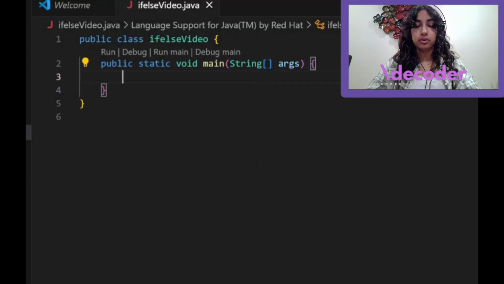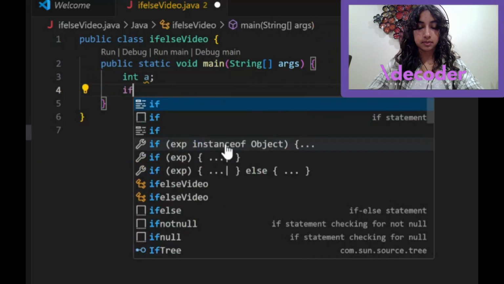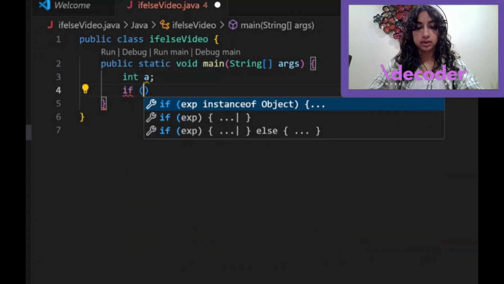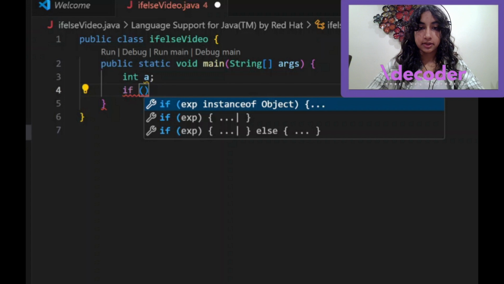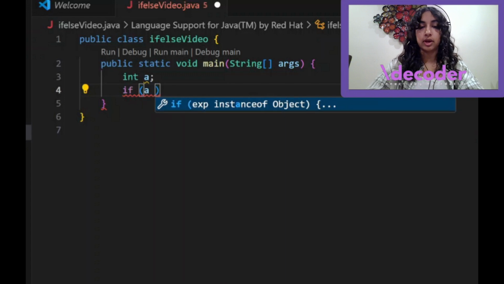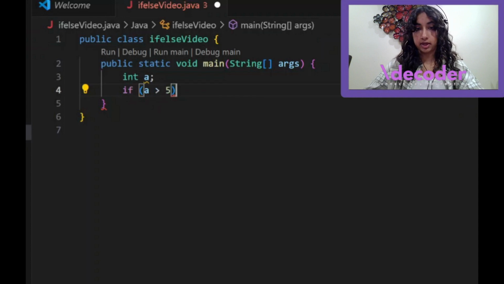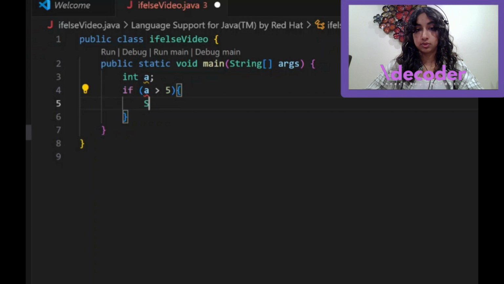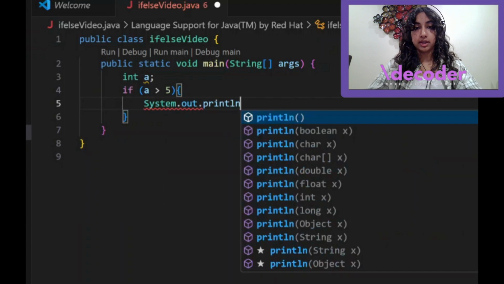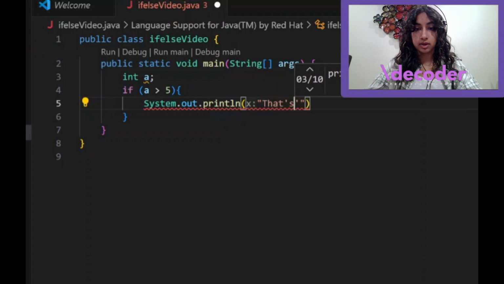Let's say I want my program to print a certain sentence depending on what number it gets. So let's define an integer a, and we'll say if to start our statement, and inside the parentheses we're going to put the condition. So I want to say if a is greater than 5, then I'm going to open brackets, and this is where I'm going to write the code that runs while it's true. So let's say if a is greater than 5, I want it to print that's a big number.